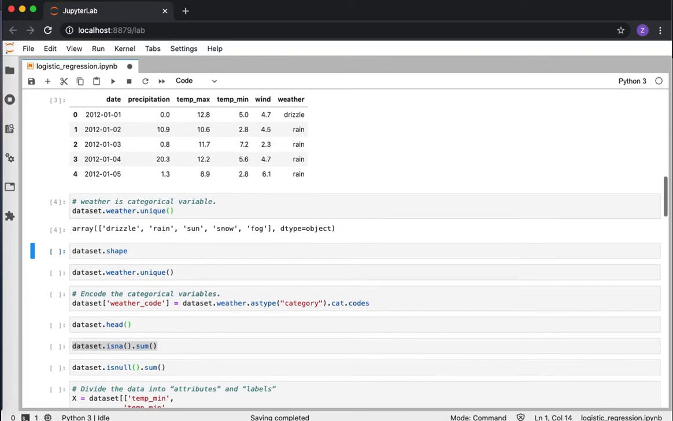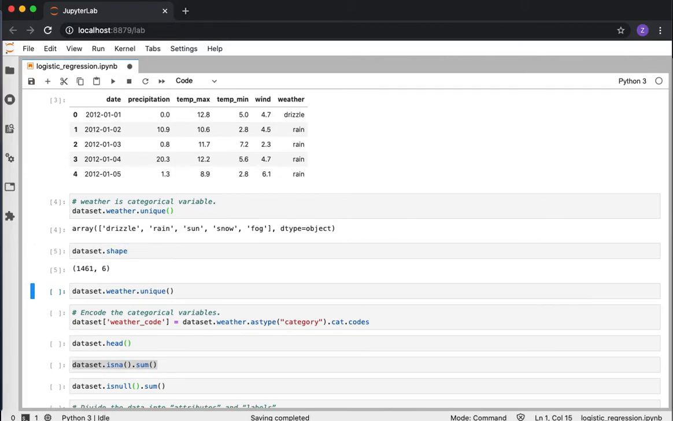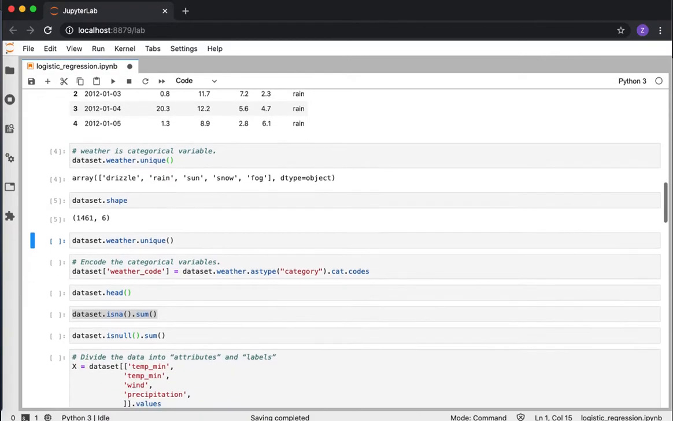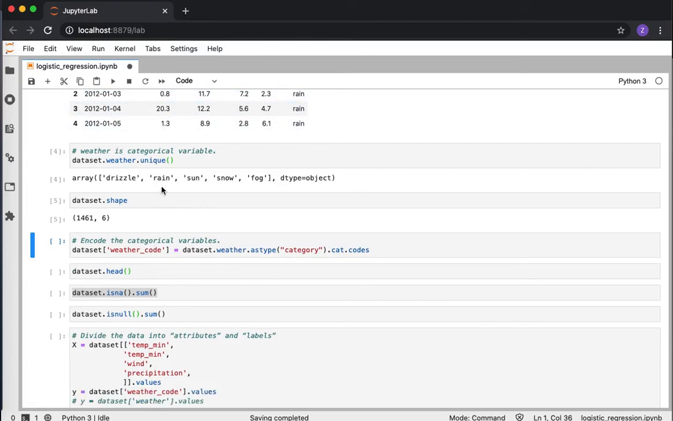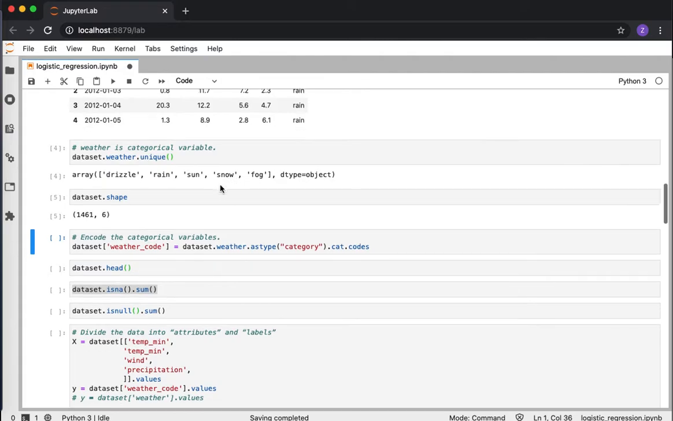Initially, let's look at how many data points we have within our dataset. We have 1461 data point examples, and we have 6 variables. Let's see what the weather is. We already have looked at the variables, so I'll just remove this line. We have seen that there are 5 different classes.